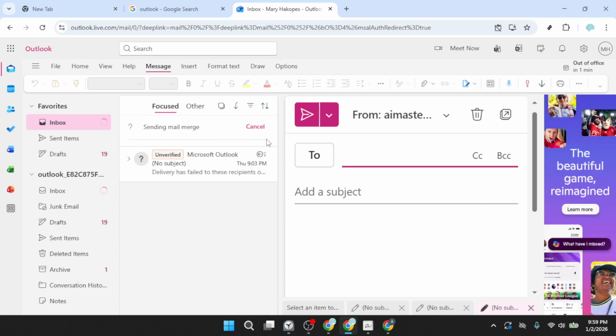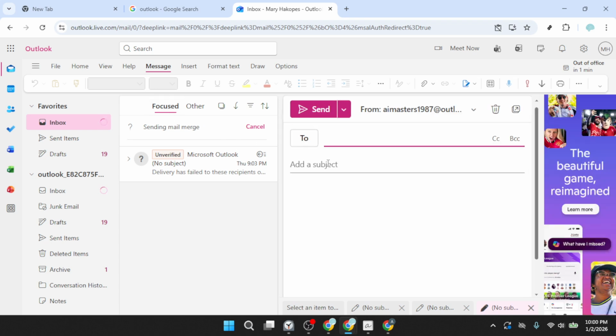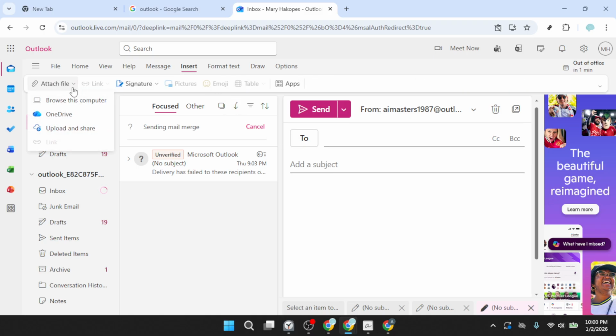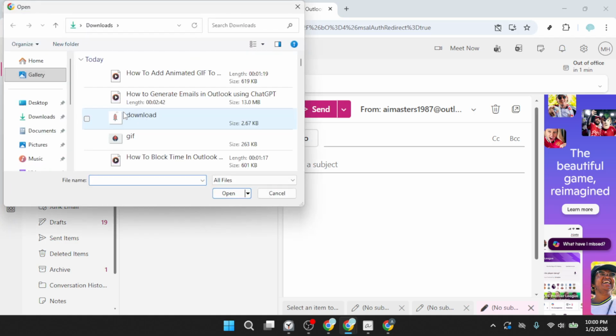Look along the toolbar at the top of the Compose window and click Insert. From the Insert options, choose Attach File. This tells Outlook you want to include a file with your email. Next, click Browse this computer. Your file picker will open, letting you navigate through your folders.